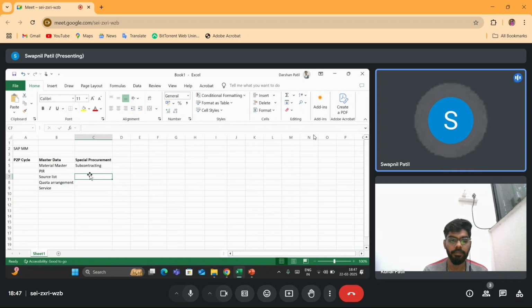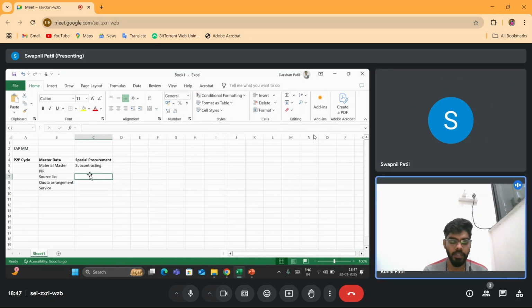And what are the possible ways to transfer the material within one company code, different plants? Yes, there are two ways. We can do transfer posting, and we can also do stock transfers.